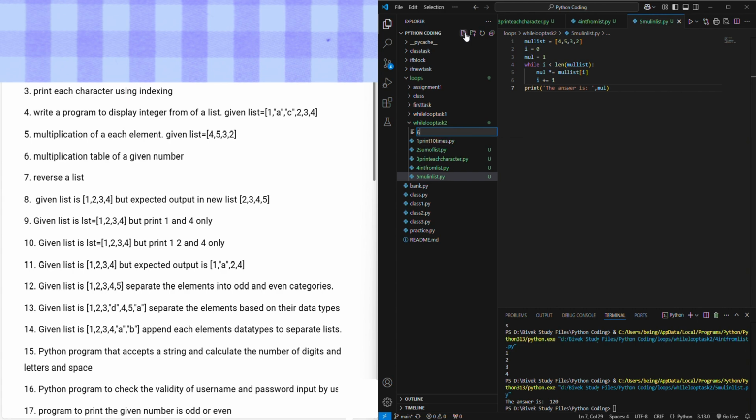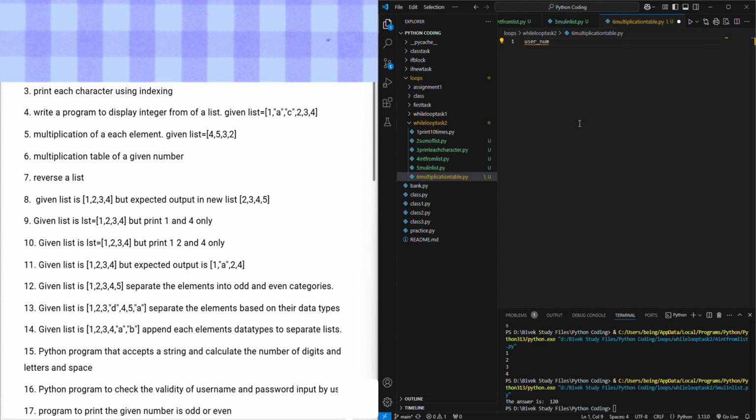So let's go to another one. Number 6: we're going to print the multiplication table of a given number. So this is an interesting one. Multiplication table dot py. Let's start with user input. So user num equals, we have to change the input into an integer.